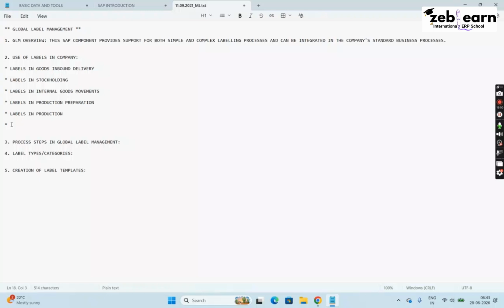Okay, so after production, there is another process called put away after production. We call that process put away after production. Put away means keeping it in some other place. That is called put away. So now your product is manufactured in the production area, but you have to store it in the warehouse. From the warehouse, you are going to send it out. So there also you have to use the labels. So labels are also used in put away after production.